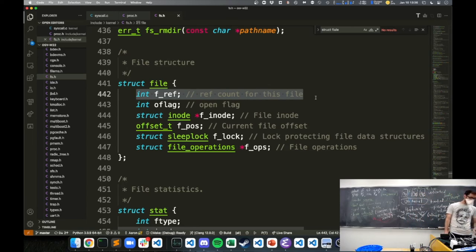So the lab says, remember to call fs reopen file at certain points in order to appropriately increment this reference count.